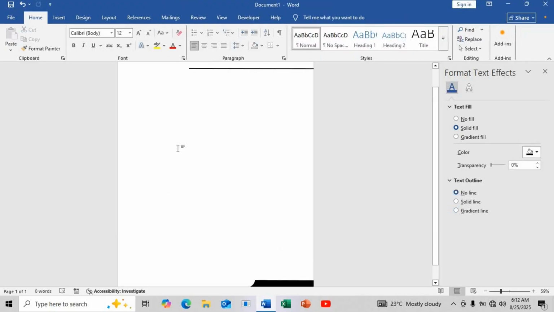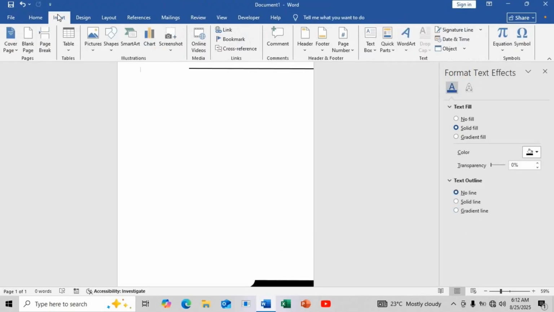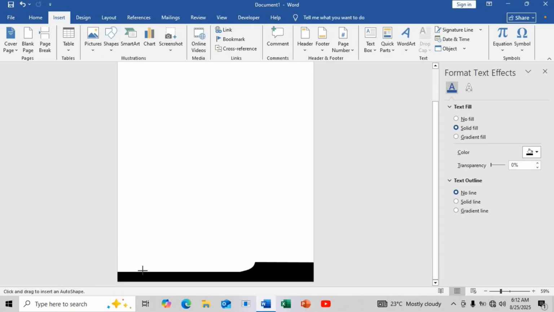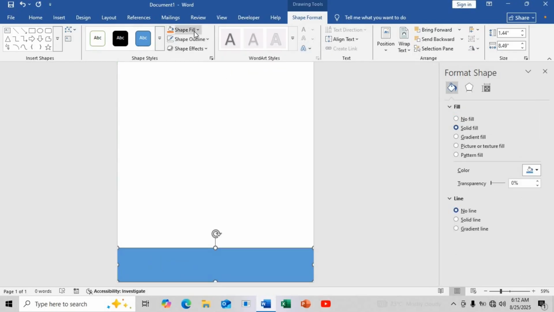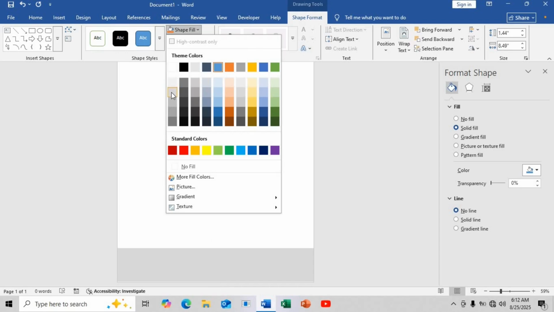Again, the one thing I would like to do is to go to the Insert tab and insert a rectangle again. So I'll just come to the bottom there to draw my rectangle, something like this. I'm going to do my rectangle this way. The outline, I'll make it no outline, and the color of it, I'll choose probably this color.